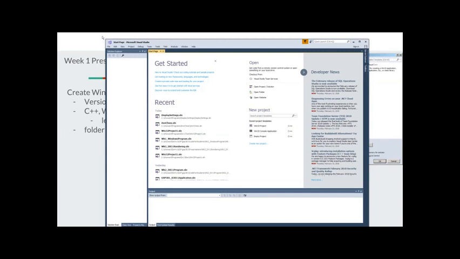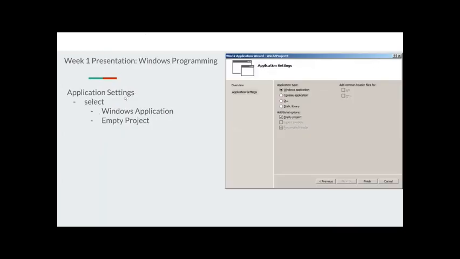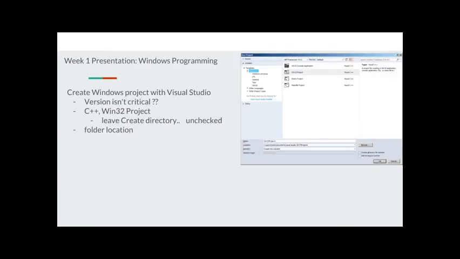So the comment here is, is the version critical? I haven't tested the code that I'm going to help you out with on all versions, but I have tested it with 2017 and I believe 2013, 2015 versions, and it seems to work okay. So I don't think the version of Visual Studio will be too critical for you.